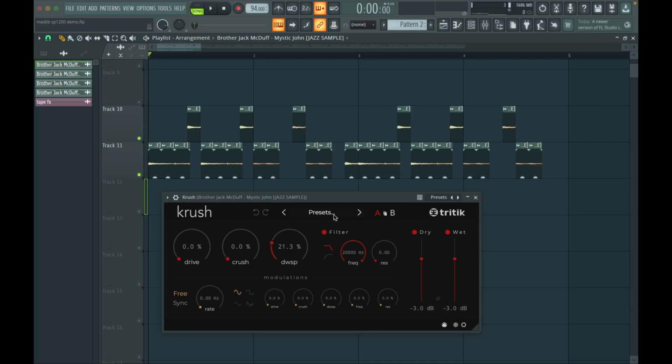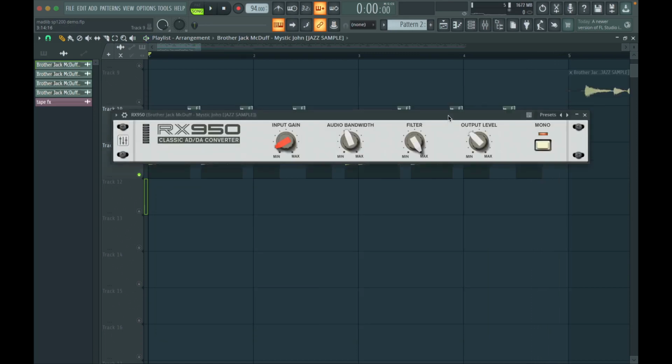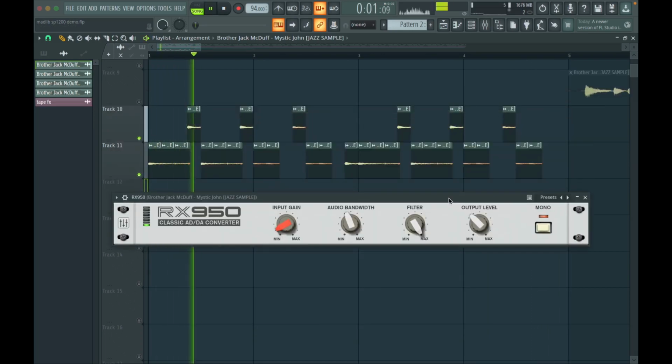So to emulate the sound, I'm going to use a free plugin called Crush by Tritic to downsample our sample and get close to that SP-1200 sound. The 1200 also only records in mono, so I'm putting this plugin on just to convert it to mono.